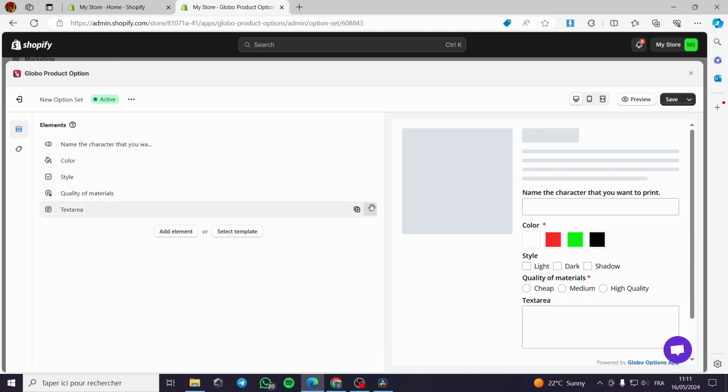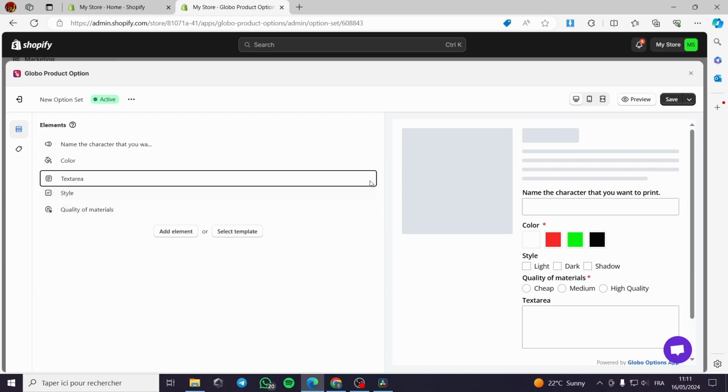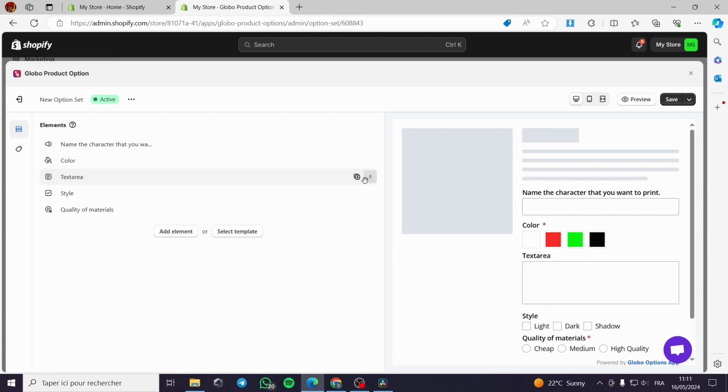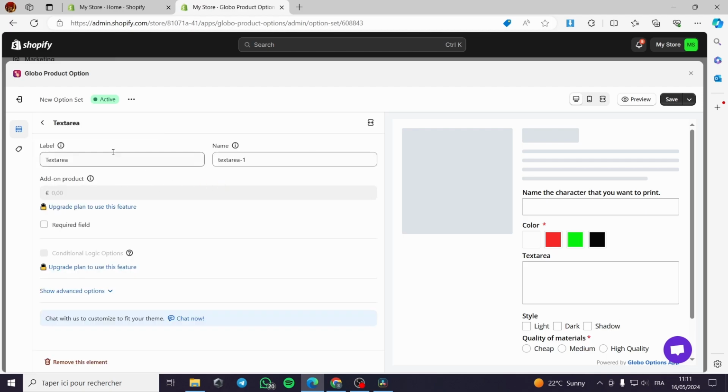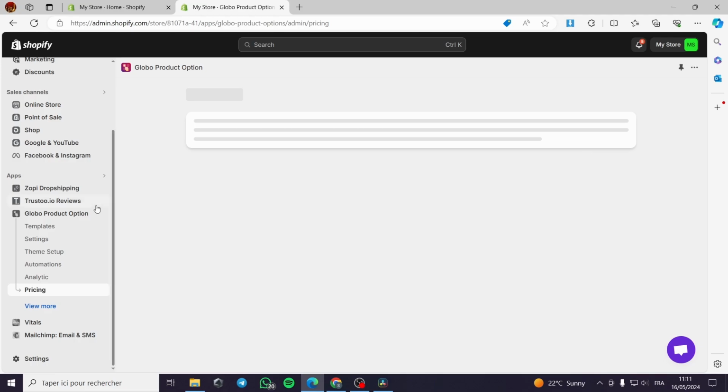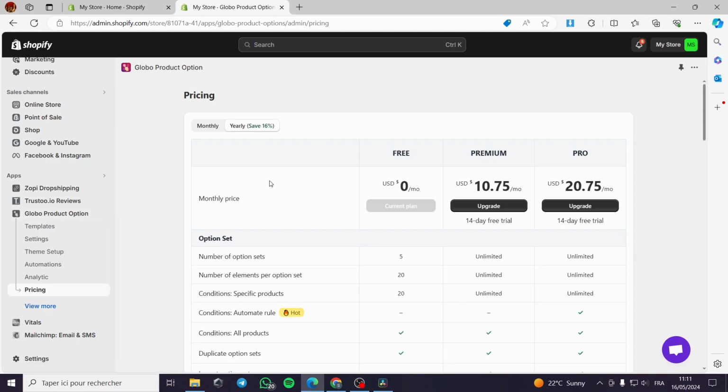You click on this 6 points or 6 dots. You can put it right here, for example, like this, and it is looking like this. Let's customize the text area. You can put it at add-on, but unfortunately we can't put this right now because we have the free plan. All you have to do is to upgrade to the plans. I will show you the plans for a little bit.